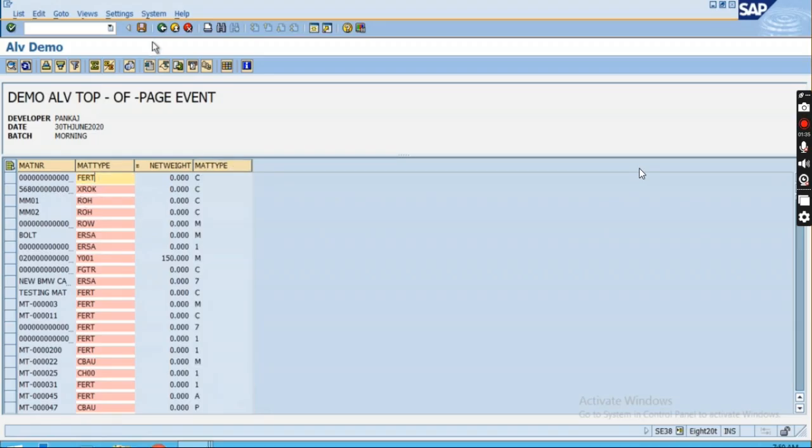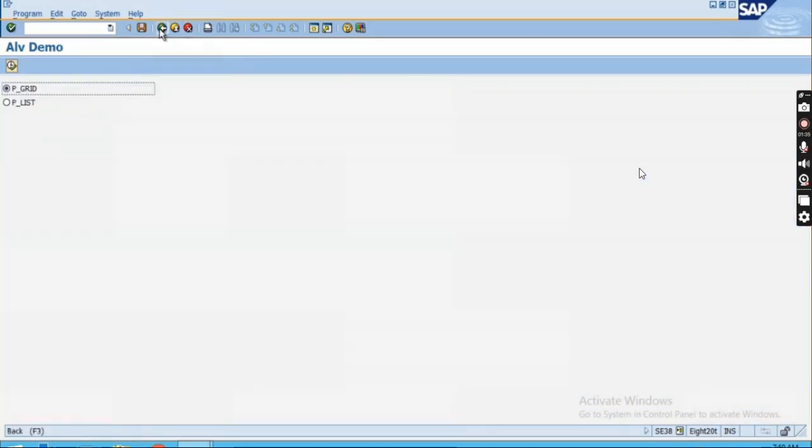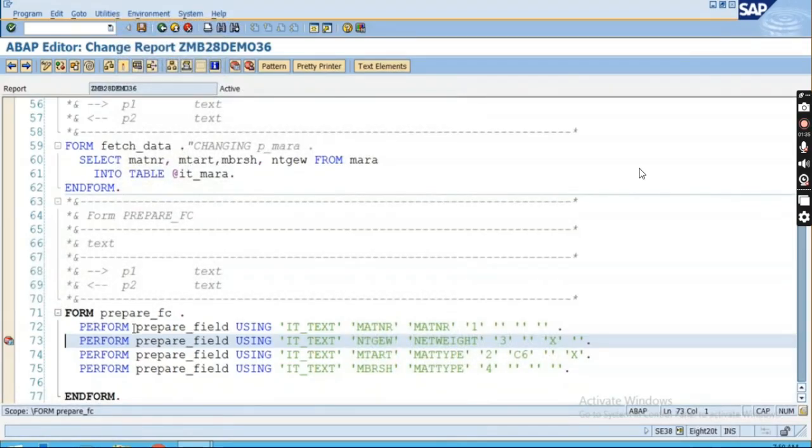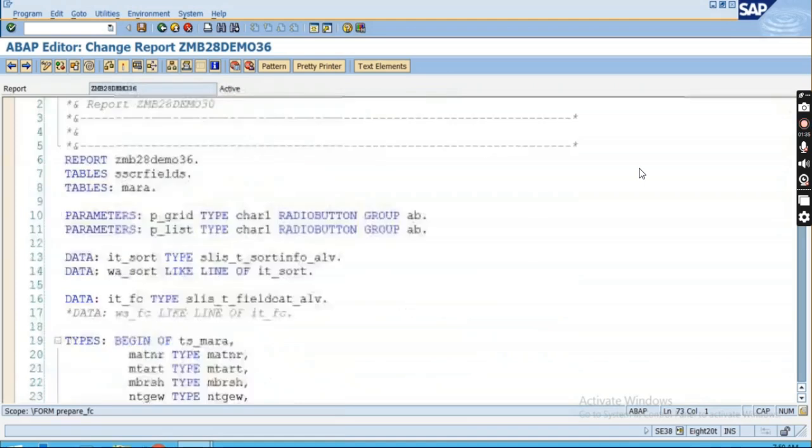Now my requirement is, when I click on the save button, whatever changes you made over here should be saved in the database, right? That should be saved in the database. Just go back. I have to achieve that requirement.